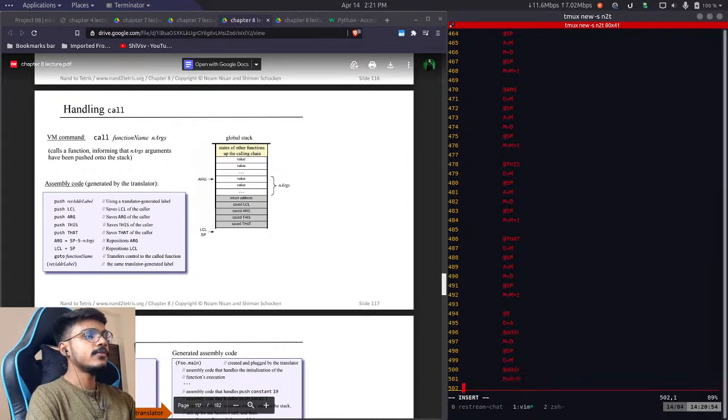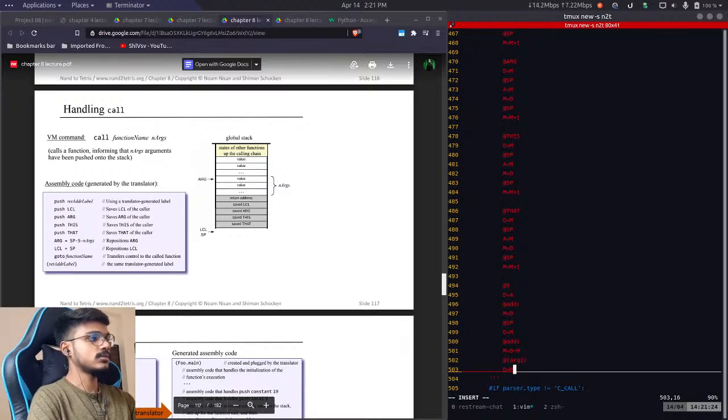Now we need to get this args variable, so we can do @arg, and the args variable is in arg2, and we'll store its value inside a data register. This should be A. Now we can do the same steps. First select the address variable, then we can do M is equal to D.